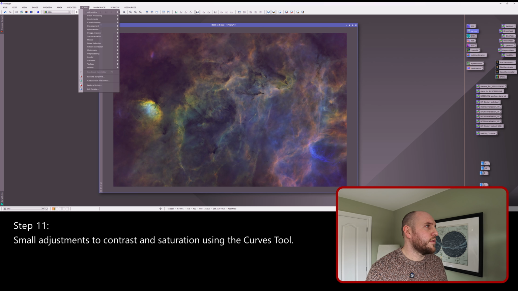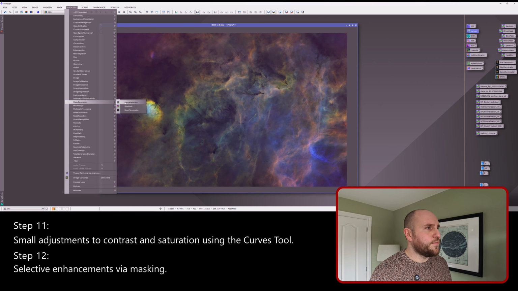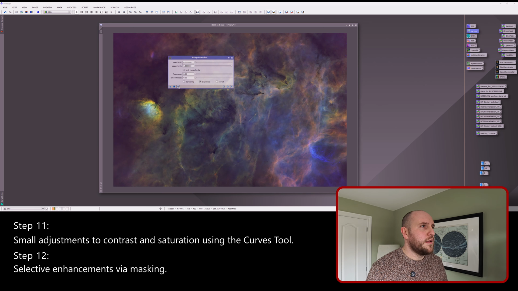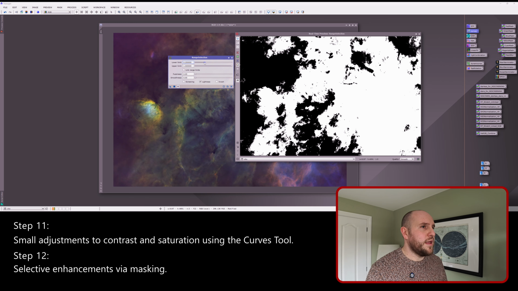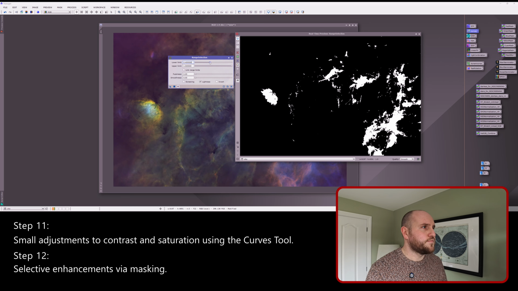So we go to mask generation, range selection, and open a preview. Obviously that's not very good. We need to adjust things. We want to pick out that tulip region. Yeah, so this is our tulip region here. We only really want to focus on that, so I'm not interested in all the rest.